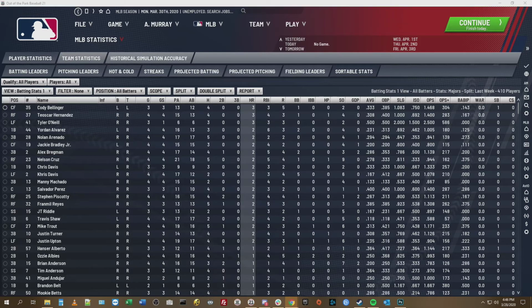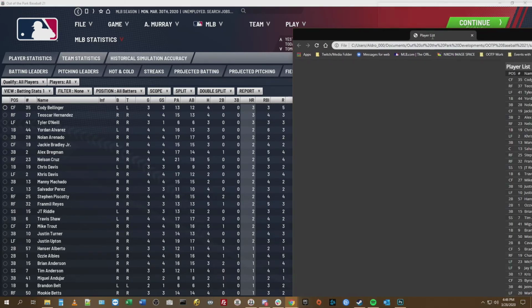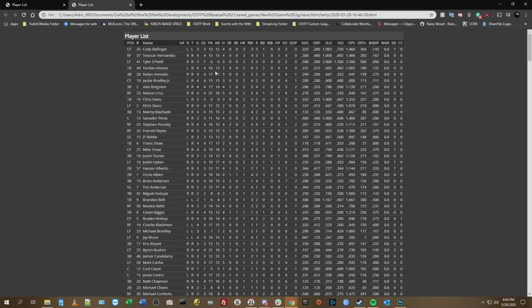I'll drag this back across the screen for a second here so you can see it. There we go. So this is basically every single statistic, and you can change these as well. You can change all of the columns to be whatever statistics you need to generate fantasy points.